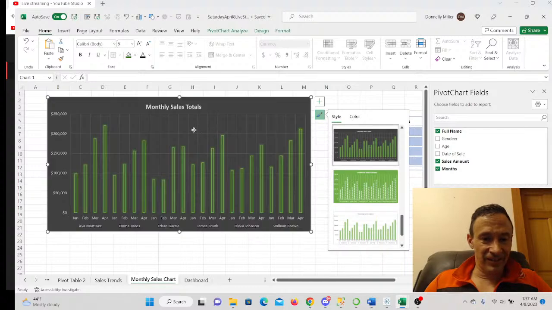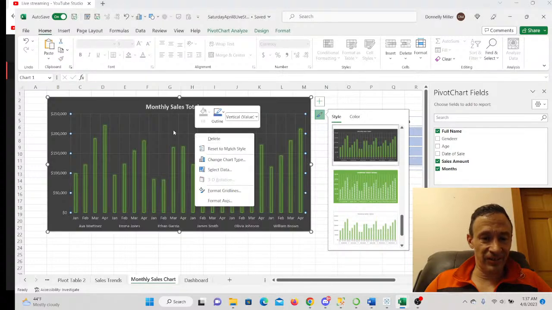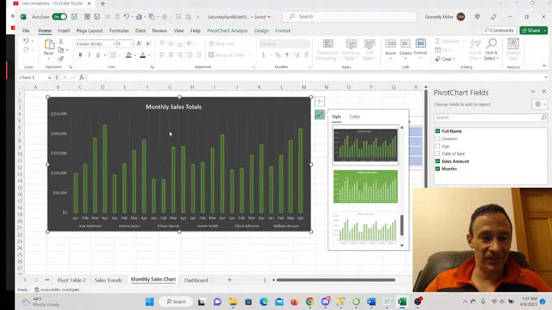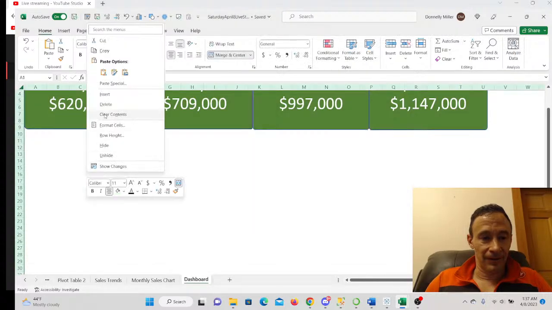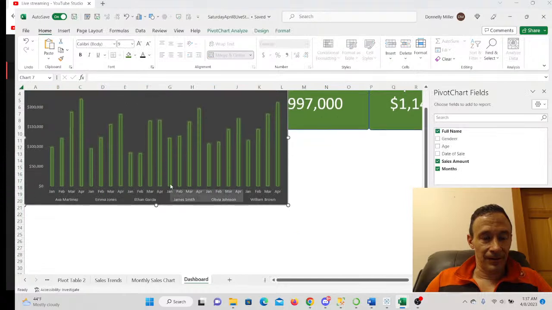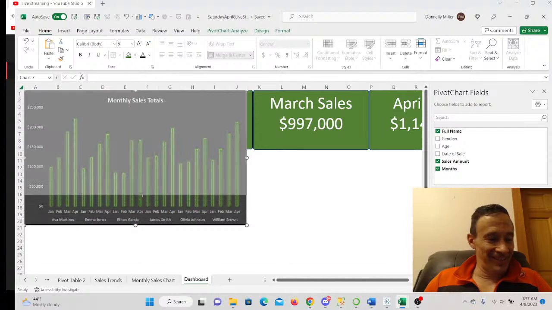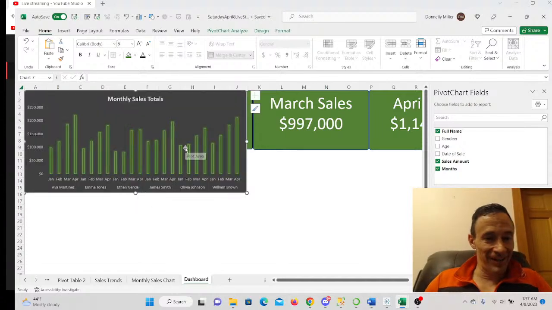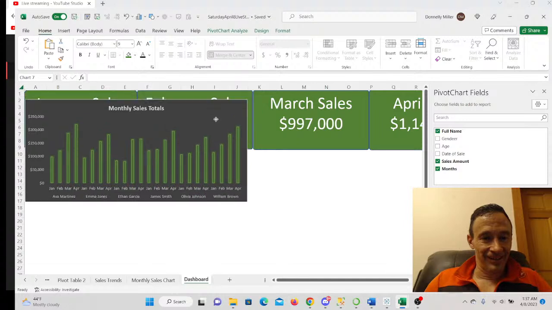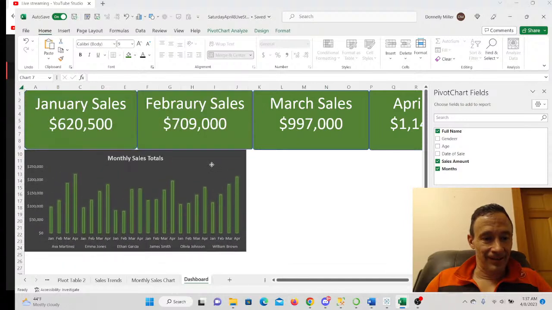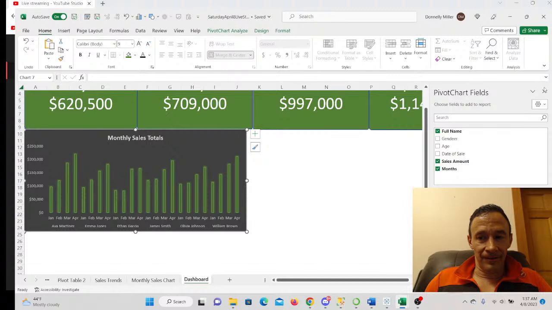Yeah, let's try that. But let's get rid of these grid lines. Too many grid lines. I'm not a big fan of grid lines. Yeah, let's do that. So I'm gonna go ahead and hit copy. Yeah, copy paste.